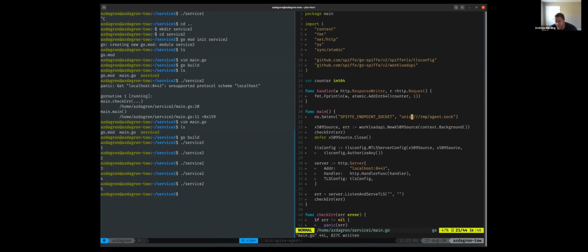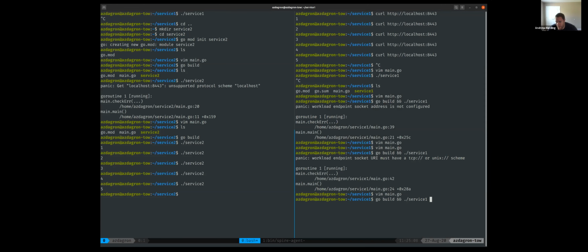So anyway, we need to prefix this with a Unix scheme, which is all defined by the spec. Okay, and now we're running. So on this side, before we augment our other service, let's go ahead and just hit service one using OpenSSL so we can see what's happening there. We want it to dump out the certificates.